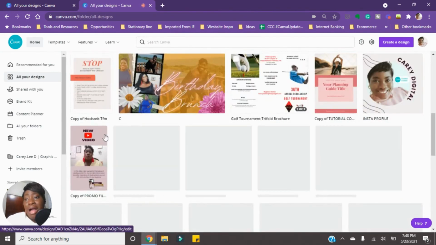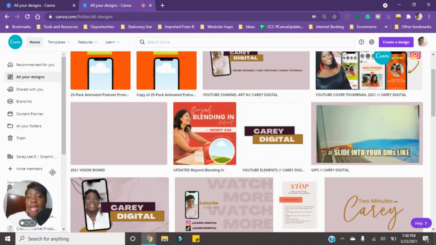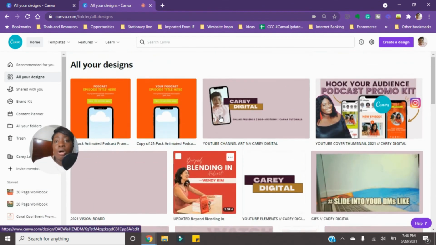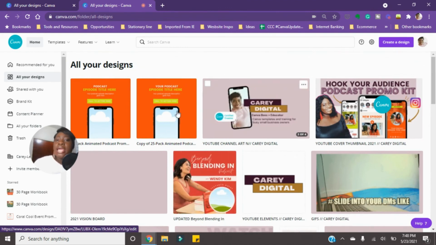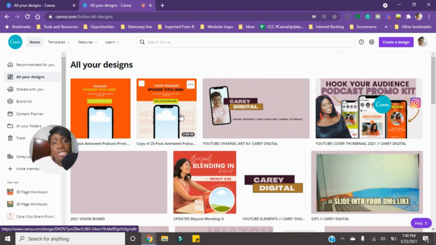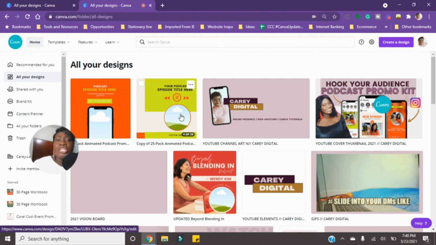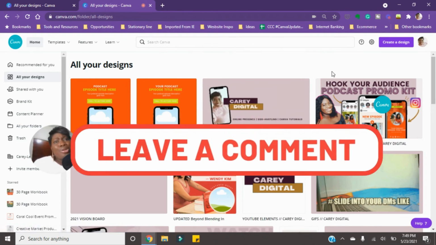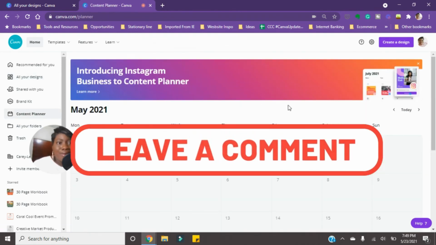And if you have templates already, it makes the creation process so much easier, right? And it makes scheduling so much easier. As you realize, just an easy walkthrough, like 1 2 3, right? So let me know your thoughts. How do you like Canva's content planner?